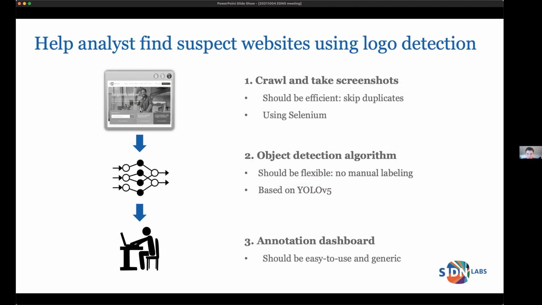A second thing that we built was an object detection algorithm, based on YOLO, You Only Look Once. And we came up with a method that allowed us to train the algorithm without generating the ground truth data ourselves. This method is really simple. We have a couple of random screenshots, and we paste a logo somewhere on that page, at a random position. And because we know where we pasted that logo, we have the bounding box for the algorithm to train. It's a really simple method, but it worked really well.